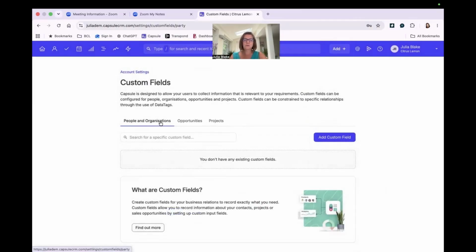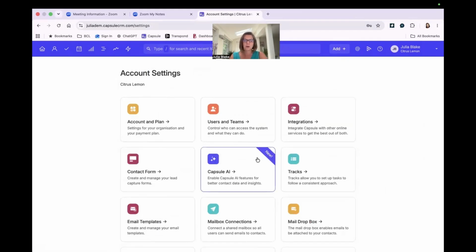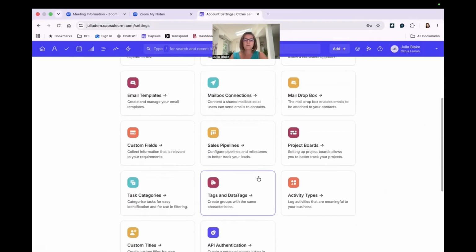And we can have custom fields on people and organizations, opportunities, and on projects. So it's a way of really making the system our own. Then we can adapt the sales pipeline, we can adapt the project boards area, we can add in new task categories. So maybe send invoice, create proposal, follow up number 2, anything like that. It's absolutely brilliant, really powerful.